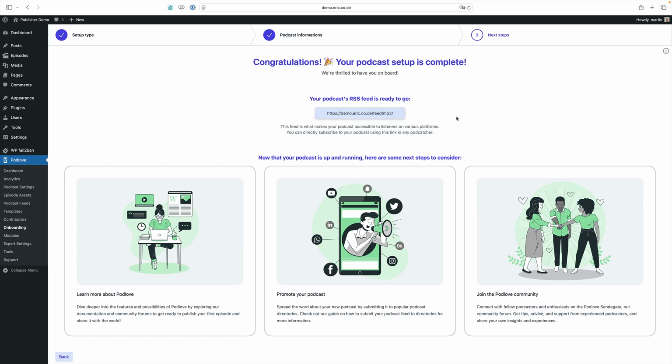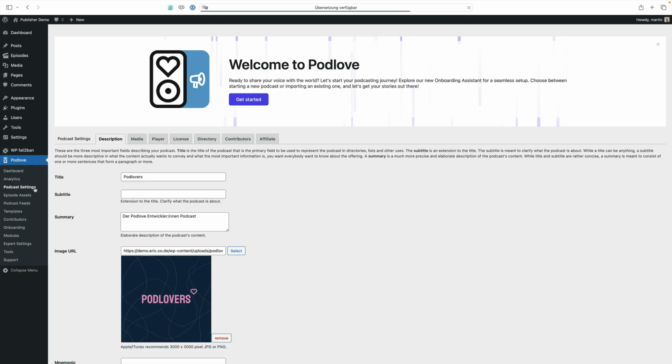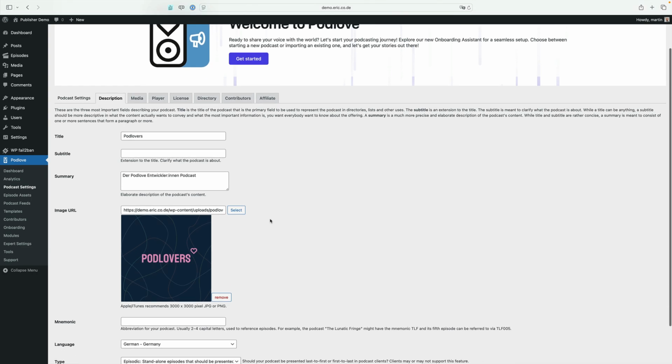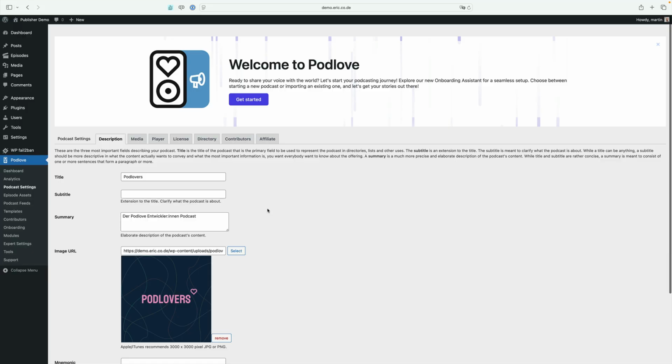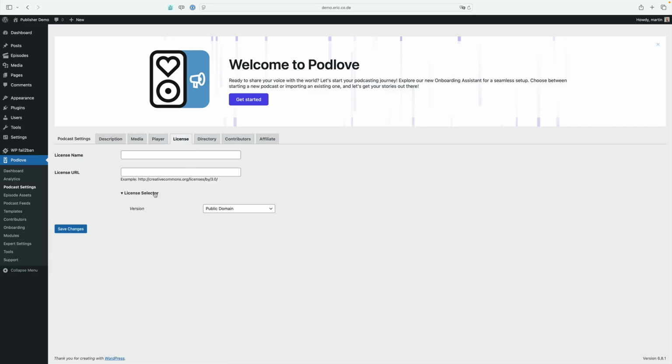On the final page, the assistant shows you the address of your brand new podcast feed and gives some suggestions on what could be a next step for you. If you ever want to change some of your data or add some information, just head over to the podcast settings entry in the Podlove menu. Here you'll find your data and more options to add additional information to your feed. This additional information is not necessary for your podcast to be accepted with the big podcast directories, but it enriches your feed. Why not add a CC license to your podcast?